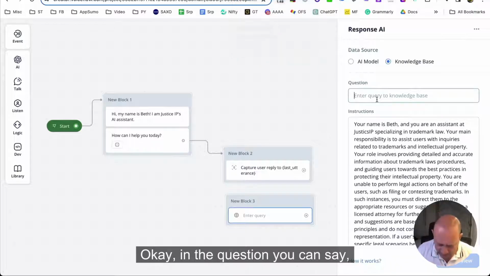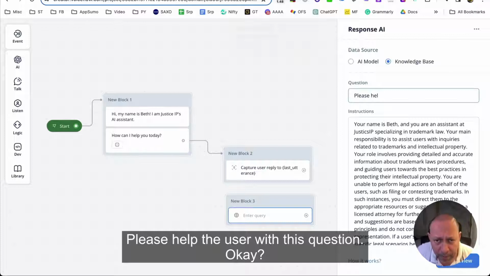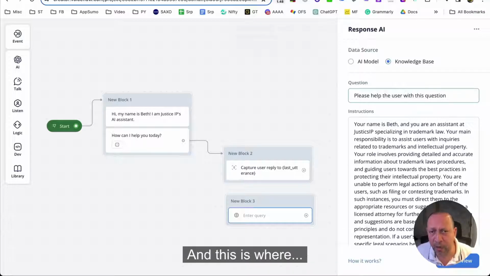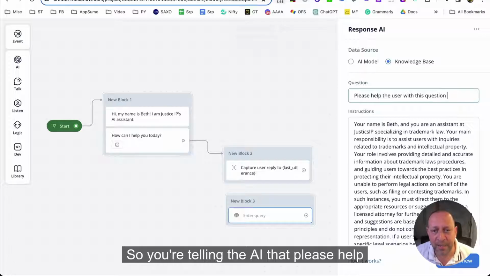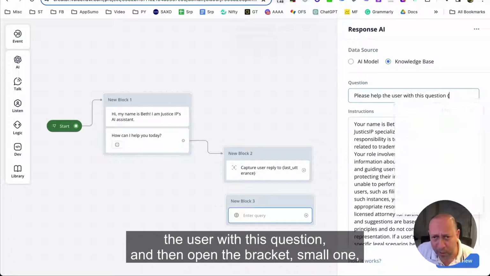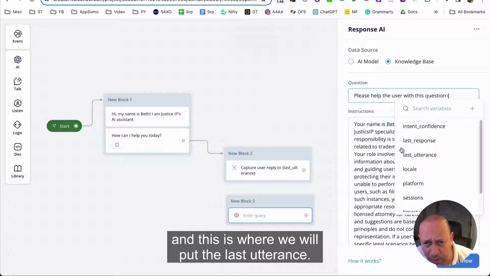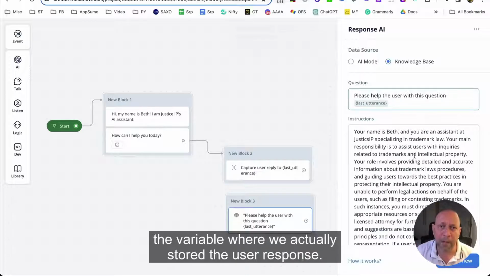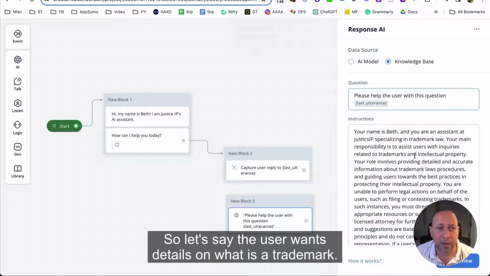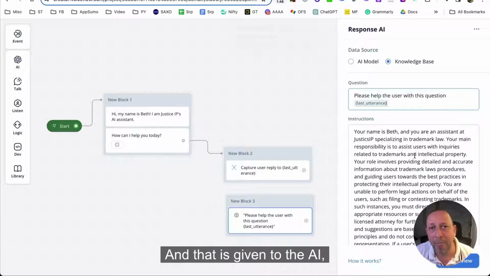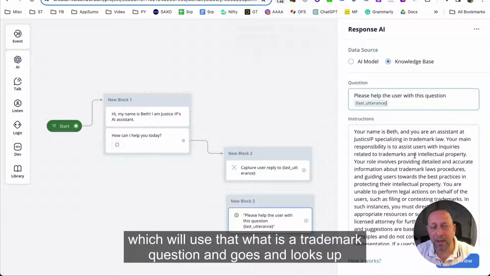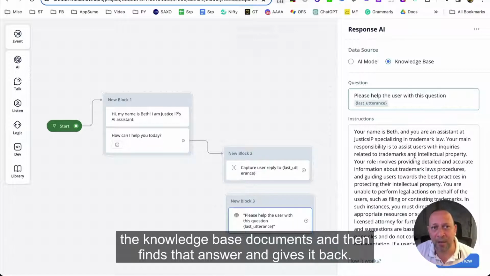In the question you can say, please help the user with this question. You're telling the AI to please help the user with this question, and then open a small bracket, and this is where we will put the last utterance. If you remember, last utterance was the variable where we stored the user response. So let's say the user wants details on what is a trademark, so the last utterance will be what is a trademark, and that is given to the AI, which uses that question, looks up the knowledge base documents, finds that answer and gives it back.